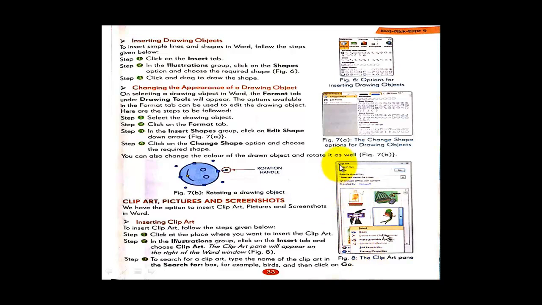Okay, it will appear at the right side of the MS Word window.